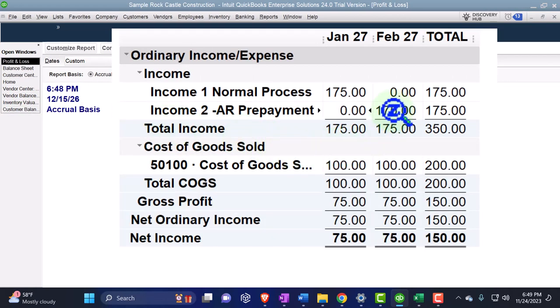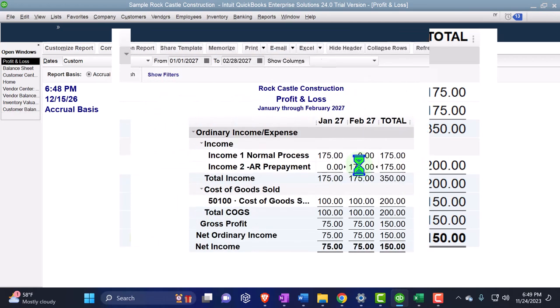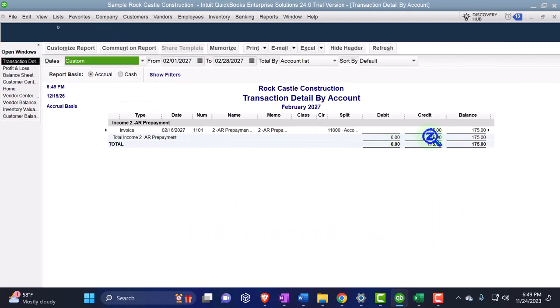So now we've got the income here, month number two. I put it into a separate income account just so we can see it in a separate account, but there's the 175 for just the amount that we charged, not including the sales tax.